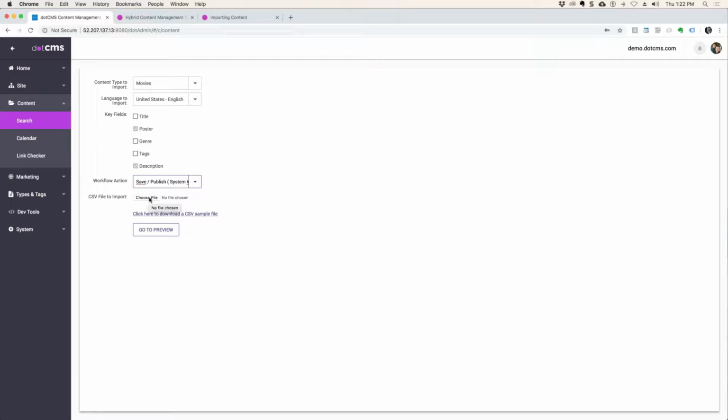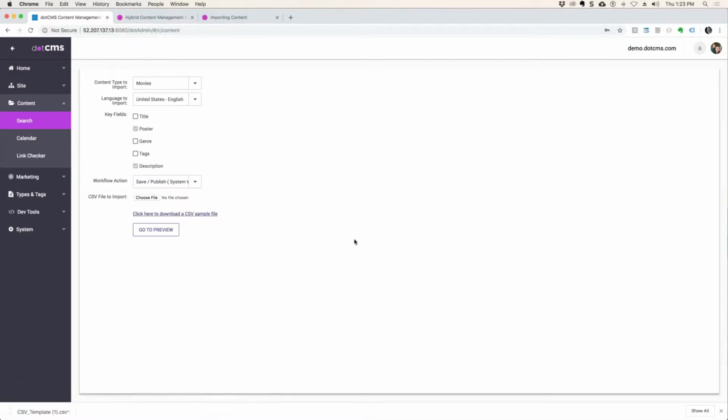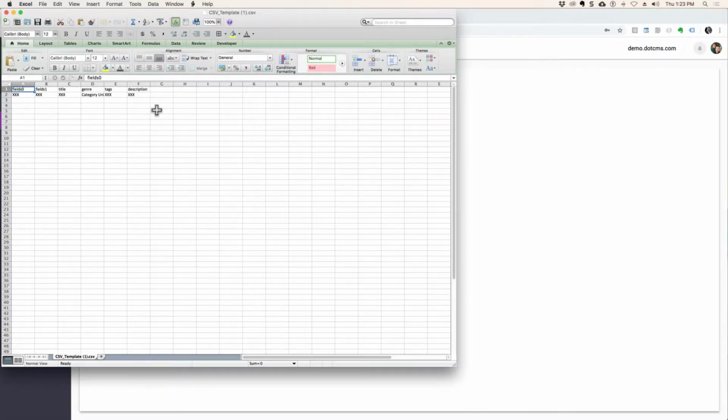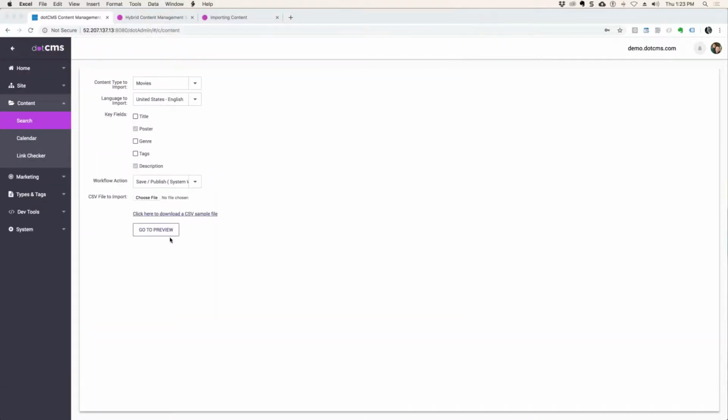Then I choose my CSV import, and then I go to preview, or I can download a CSV example for the movie's content type, and this one will be blank. That's kind of why I like using the export instead of this one, because it actually shows me the content within, and then I can play around with the content or add new content. So it does give you an export starter file, but that's why I like the export maybe a little bit better.